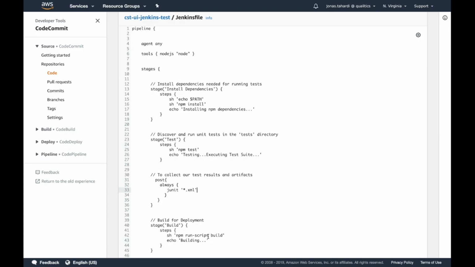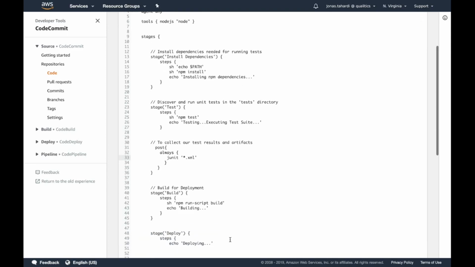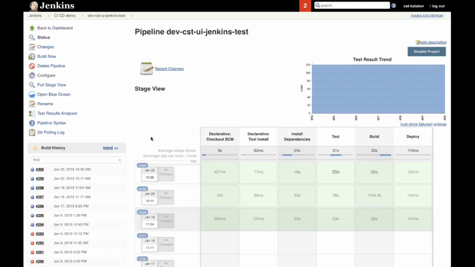Finally, once building is complete, the next stage is where you will execute the deployment process and deliver your code to the targeted environment. If we navigate back to Jenkins, we can examine the output for one of these jobs.